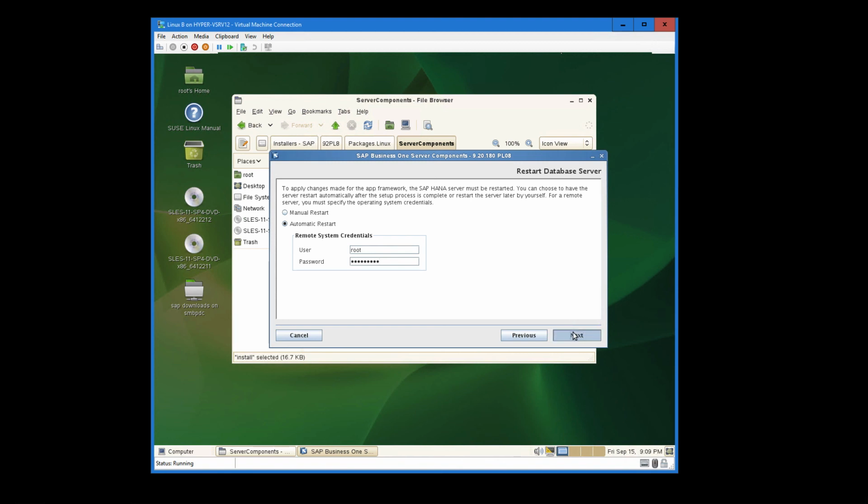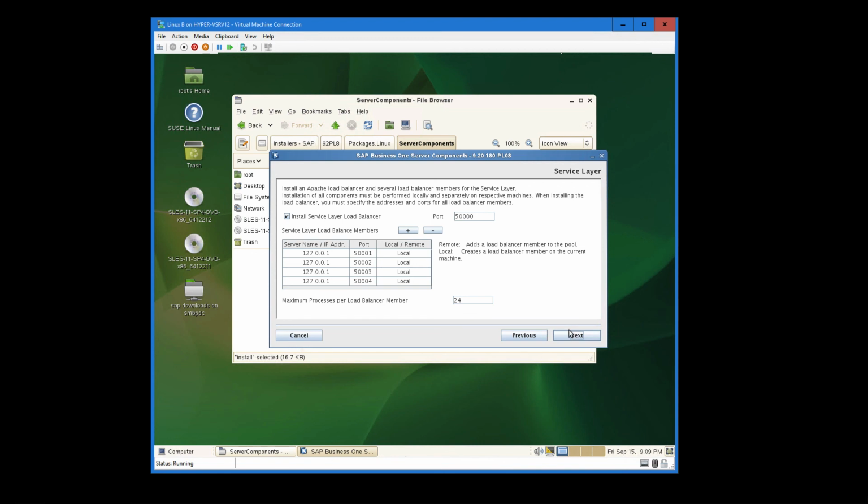And we'll say next. Now this is where we're installing the service layer load balancers. So the load balancer is basically setting up a number of different instances for the service layer, so that will handle all the different calls that you might have coming in from your extensions, or the different applications, the different reporting tools that you've got that are going to go ahead and access the service layer.